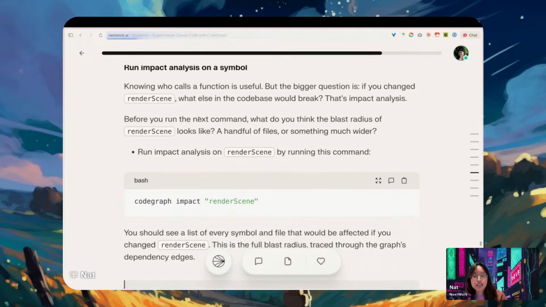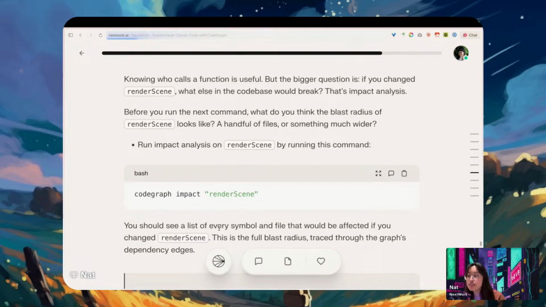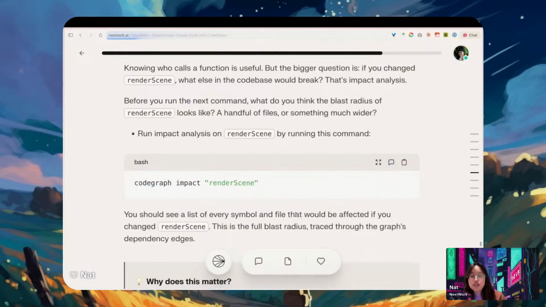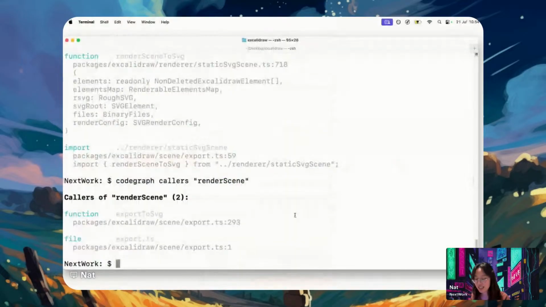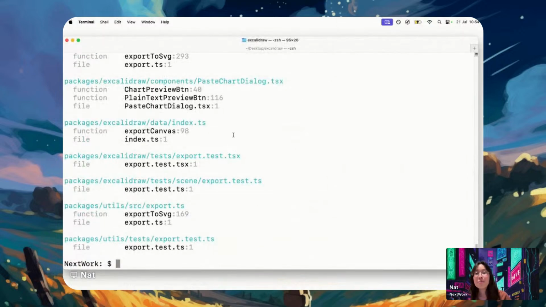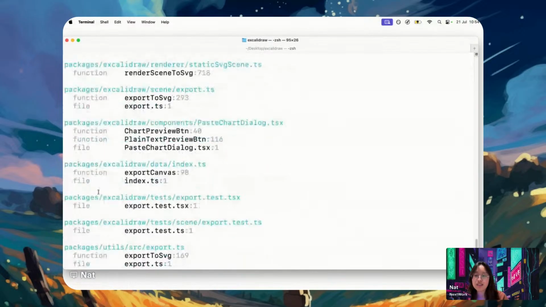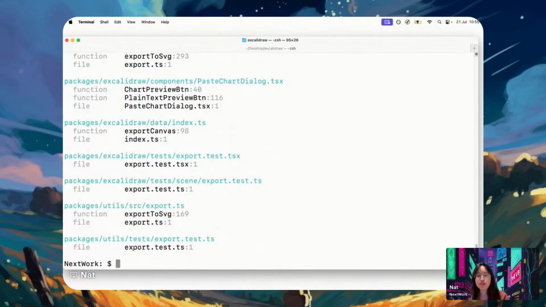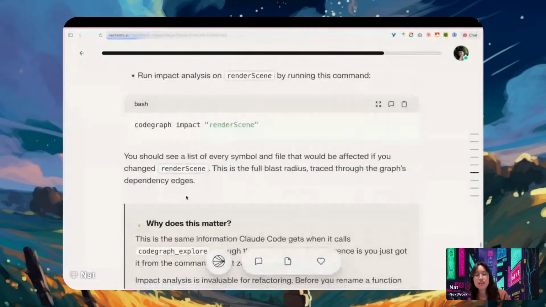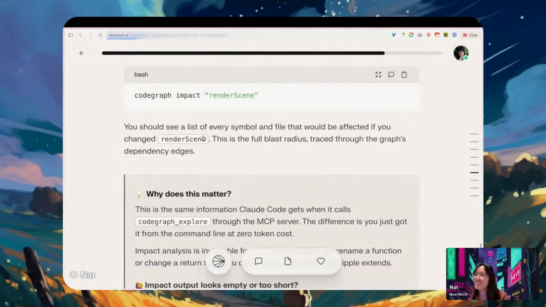An impact analysis is going to be a list of every symbol and file that would be affected if you change something. If you change, let's say in this case, a symbol called render scene. So this is the full blast radius traced through the graph's dependency edges. I love to see it. All right, let's run it. Whoa! So if we were to change render scene, there'll be 13 other affected symbols. It's a function, it's a file. Wow, all these different functions and files will be affected. This is the full blast radius. I love that.